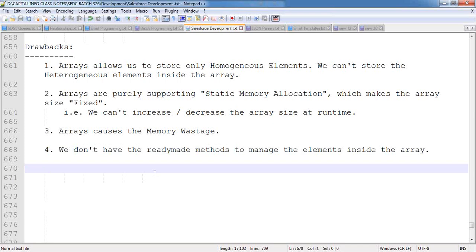Okay. So these are a few drawbacks available when it comes to arrays. Whenever we are going to be managing a large collection of elements, whenever we are going to be performing operations on a large number of records or elements, arrays are not suggestible to use because they will occupy more memory.